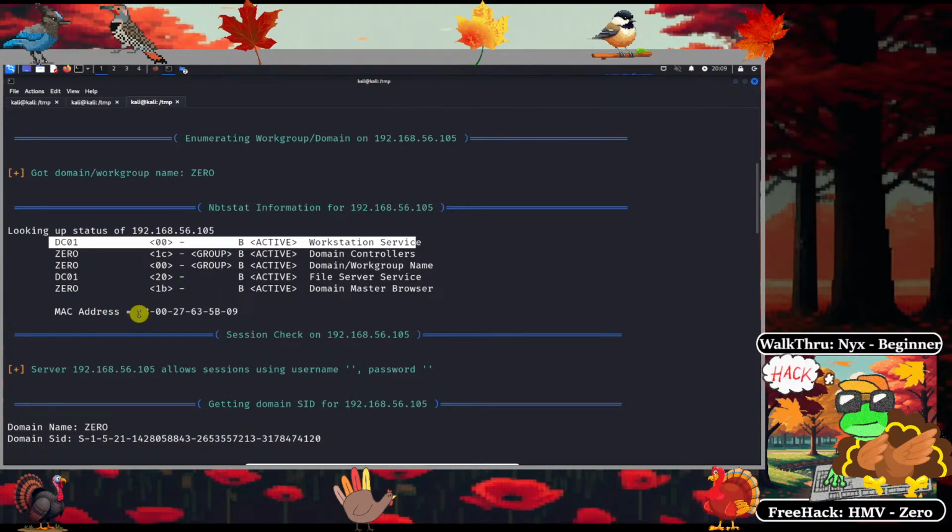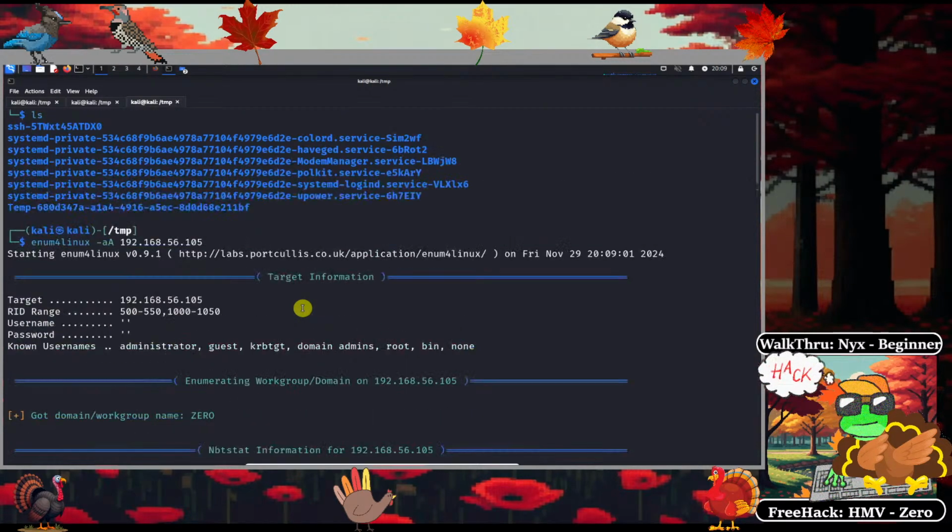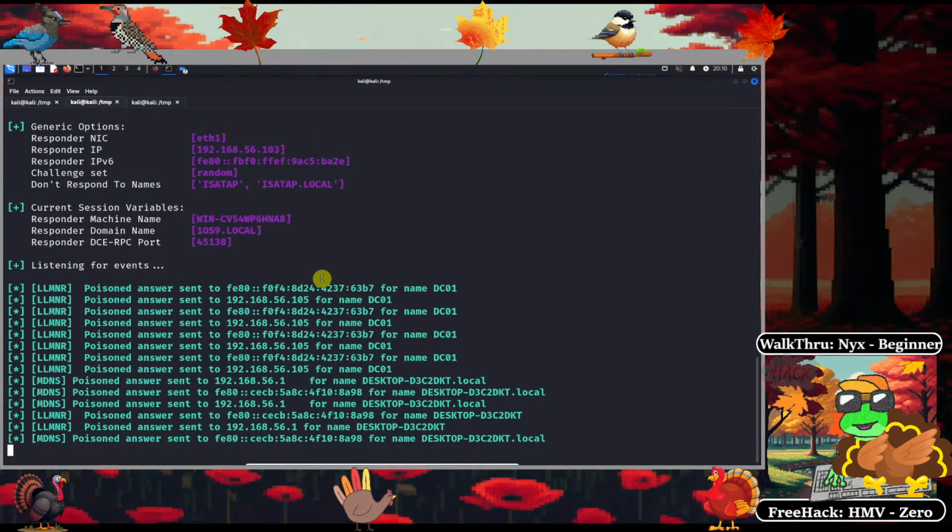Shouldn't that be the opposite? Okay, so the domain name is 0. Okay, we need to keep this in mind. Okay, so the name of this particular endpoint is desktop thisnumber.local. So we need to keep track of this as well.